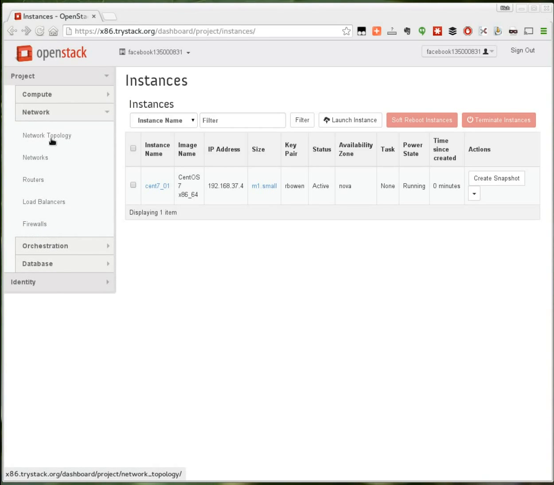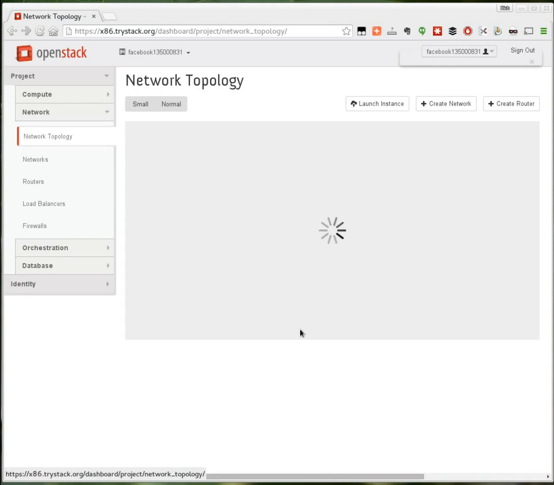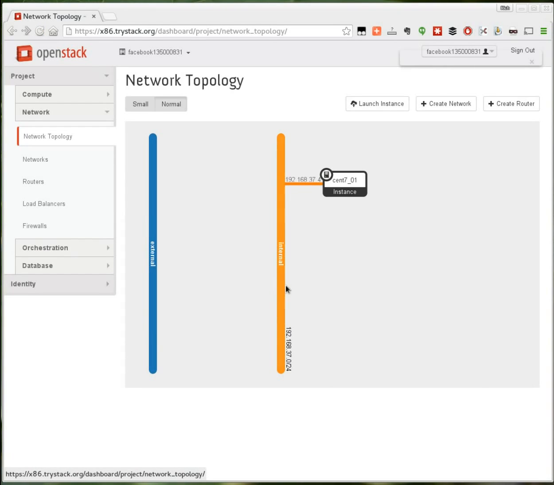Over on the Network tab, take a look at your network topology. What you should see here is the internal network that we created earlier with your instance running on it, and an external network that it's not connected to at this point. I need to route between these two networks, so I'm going to create a router.